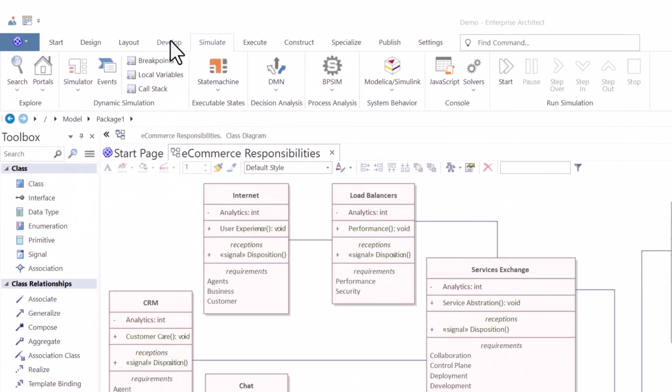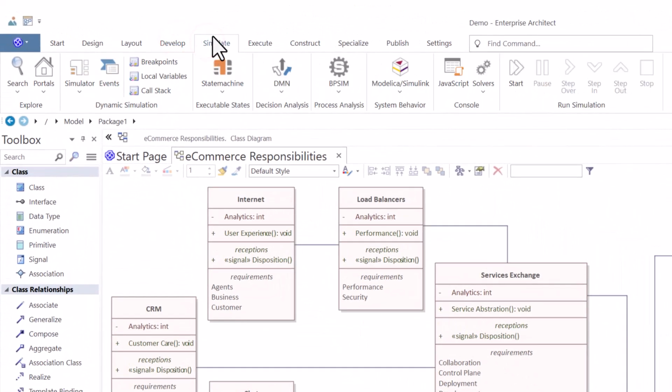All right, as with the Development tab, the Simulate tab is an 8 to 12 hour class. So I'm certainly not going to spend that much time. We're going to try to cover this in around 30 minutes. As I step through this, our first group deals with dynamic simulation.